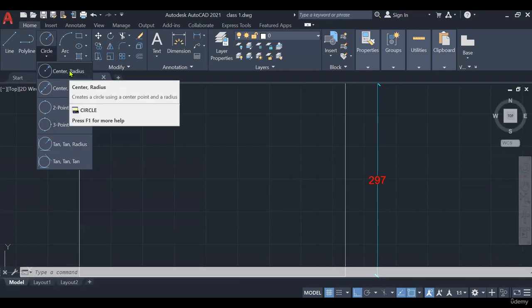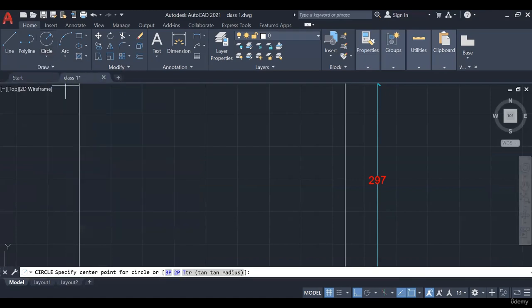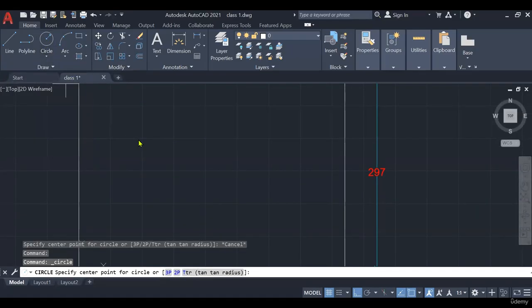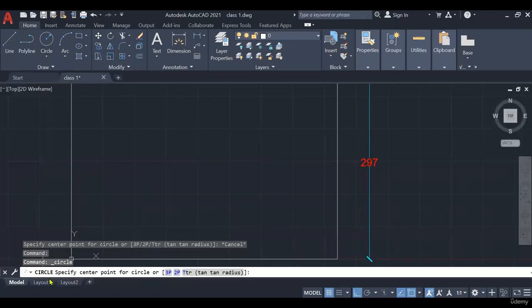So the first one is center and radius. Here I go to the circle command and click center, radius. Here you can see what the command prompt is asking: specify center point of the circle.